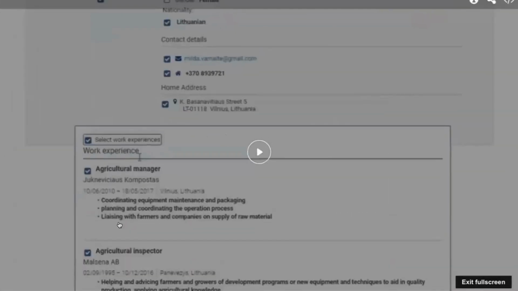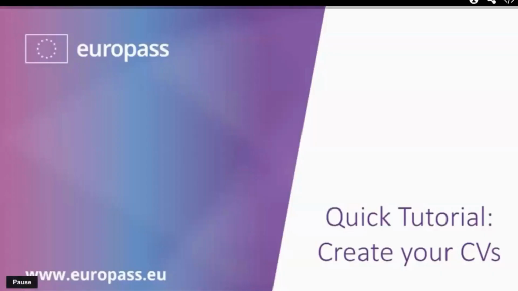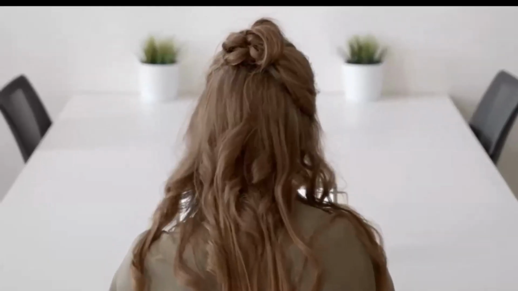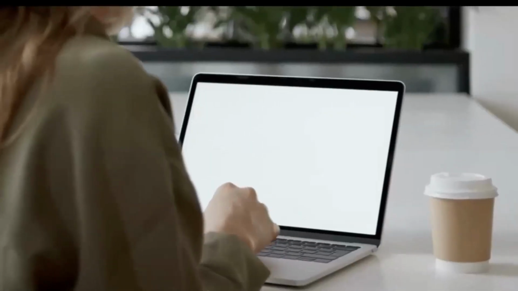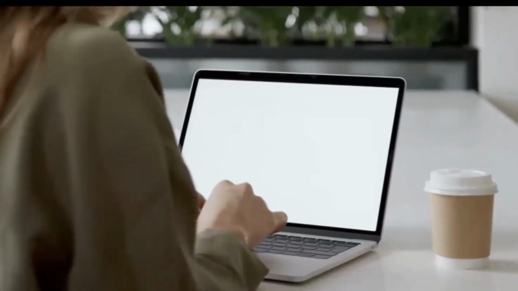see the screen. Okay. So this is the tutorial that will tell you how you can actually make a Europass CV from having your Europass profile. First, you go to Europass website, build a profile, then you can print your CV. In this quick tutorial, you will learn how to use your Europass profile to create different CVs.